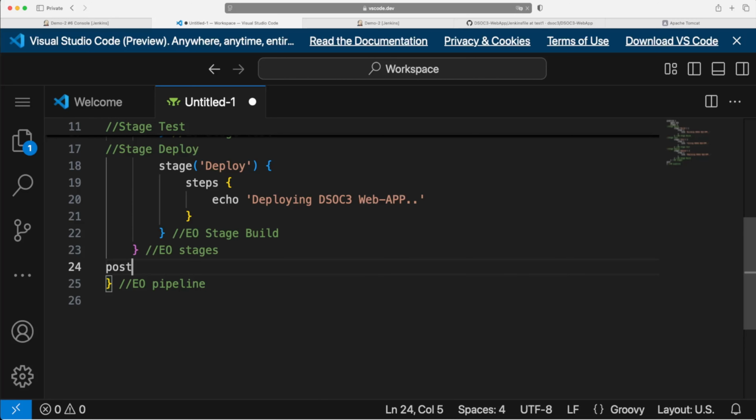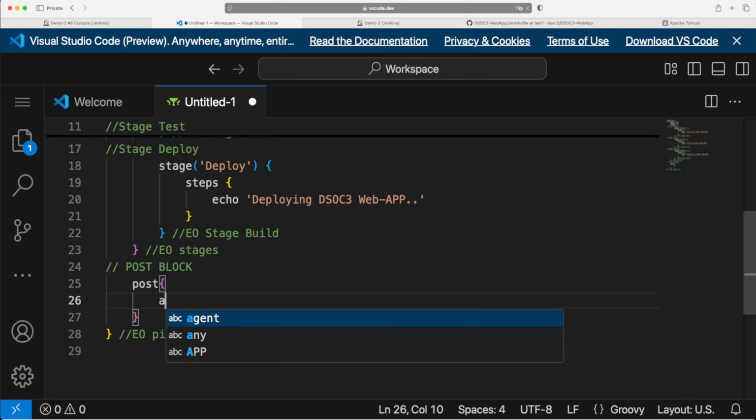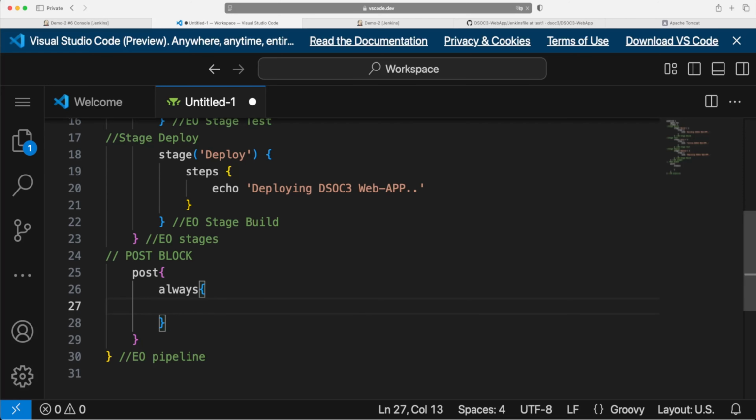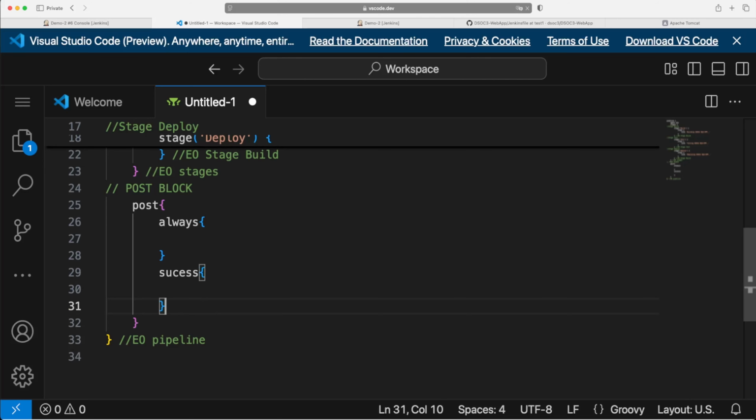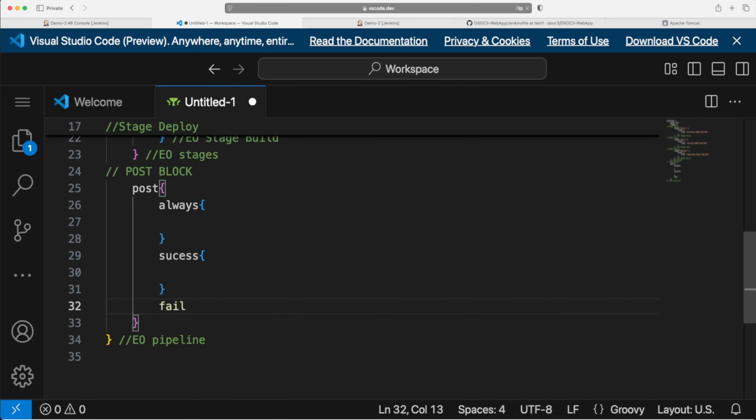So post block, I will first write a comment, post block, so I can always refer back later on. Then I will type post, opening braces, closing braces, and here several things are possible, but I would like to mention these. You have the always block, then you have the success block, then you have the failure block.